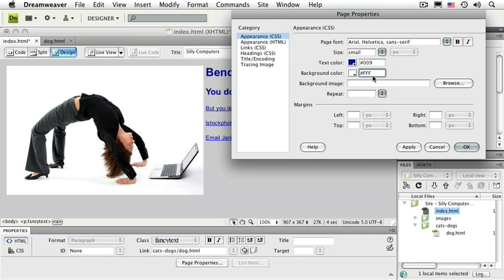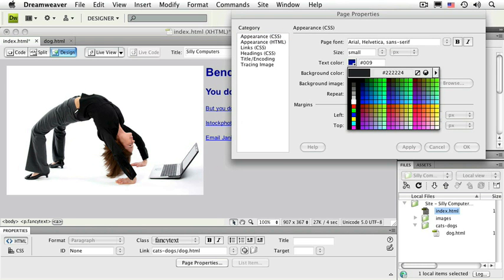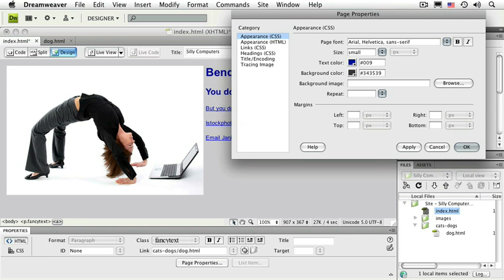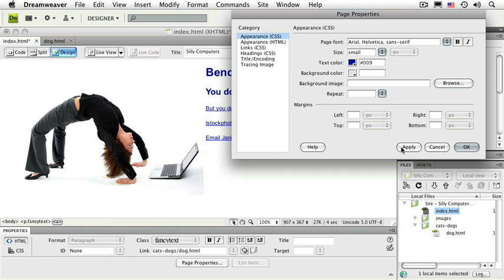You can also copy and paste hexadecimal color codes out of programs like Photoshop if you want to match a color specifically. And you can even lift colors off a page. So if I wanted to make this background color the same color as her pants, for example, I could click over there and you can lift any color from the page into that area. If you want to completely remove the color, just delete it. And when I click Apply now, you'll see it goes back to white, which is the default.